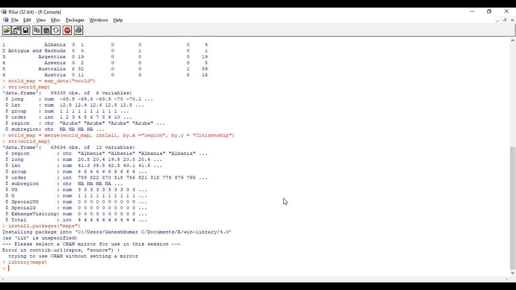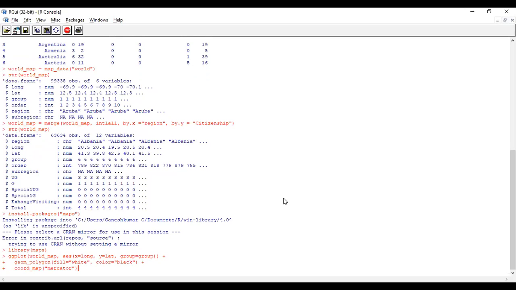Once you complete up to this step, type it in the chat window. Let's see. Type this command also: ggplot with map, x-axis is longitude, y-axis is latitude, group, and the file name. The fill is white color for the map, the line color will be black, and coord_map for the coordinates.